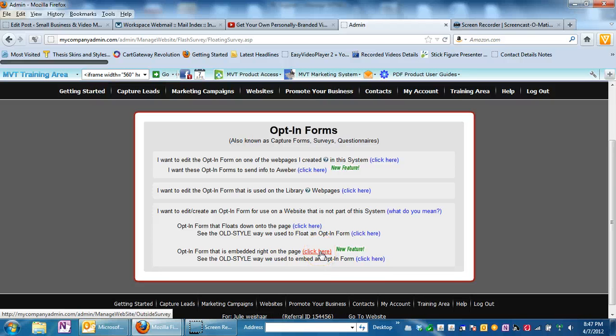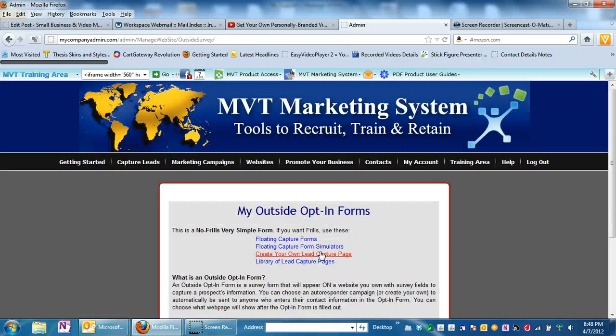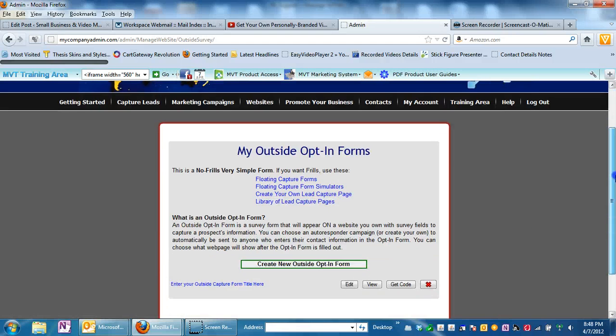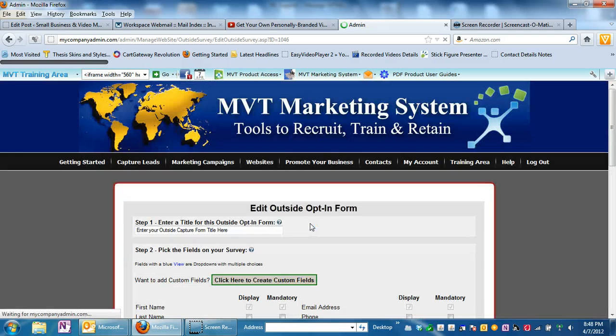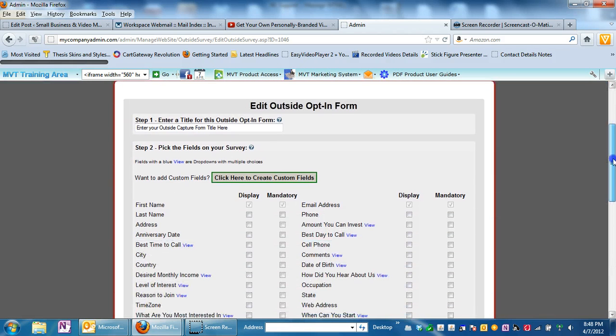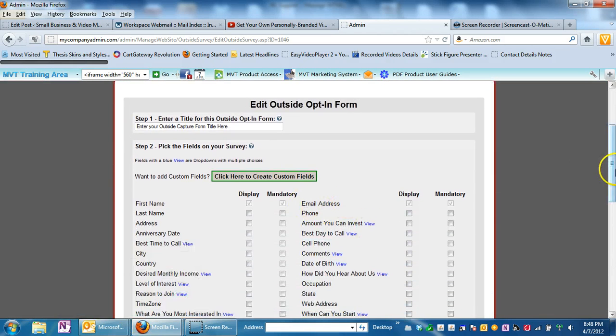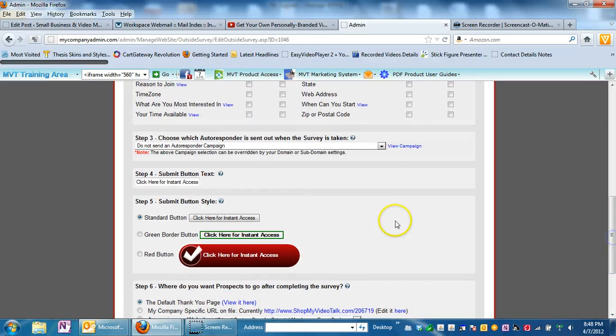There's so much functionality in here that none of us have used at all. So someday I will actually look and see what those other things are. But for right now, this is what you're looking for. Click here, and it's going to ask you to create a new form. So you go in here and you create a new form. And what do you want to call it? It's going to say what kind of fields do you want to include in that. It's going to say which autoresponder do you want to send, what do you want to say, etc.